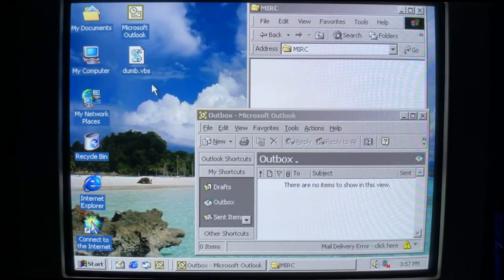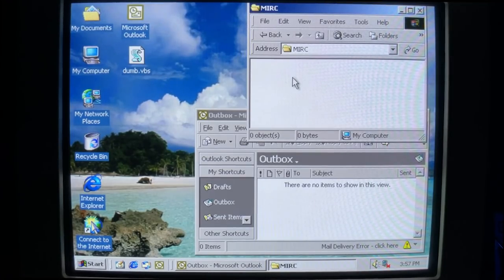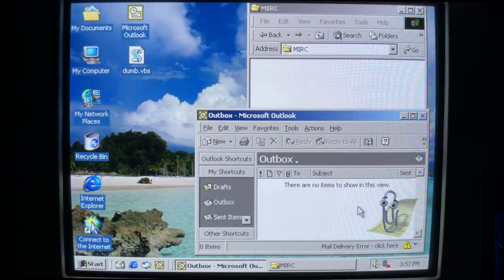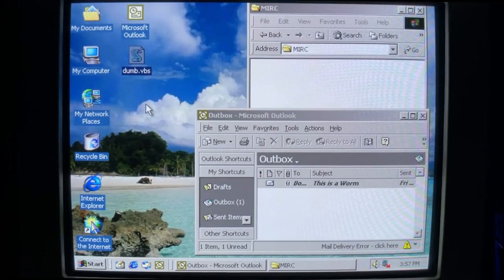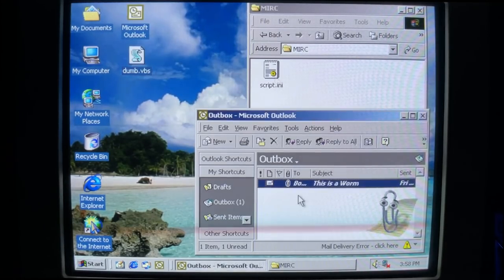So here is Dumb. We have it on our desktop. We're going to run it. It's going to drop a file in this fake mIRC directory I created, and it's going to send some emails, and Clippy is here to spectate. So let's go ahead and run the worm. So the hard drive ticked for a bit. We see the worm send itself out, and script.ini appears in mIRC. Right from the get-go, we see this is a worm.